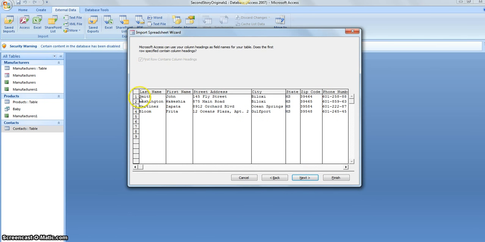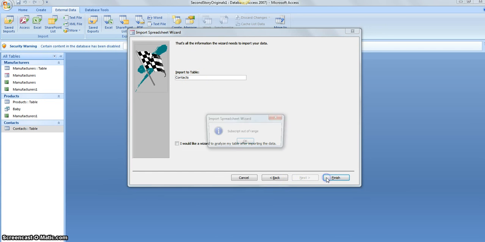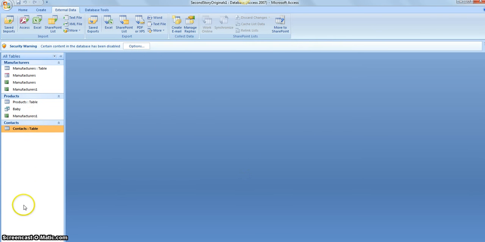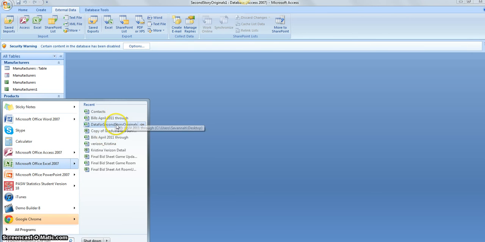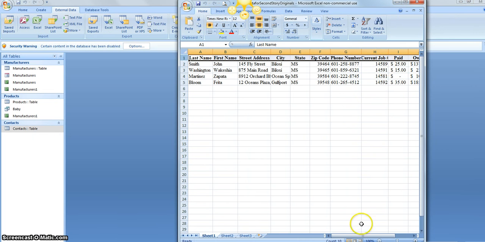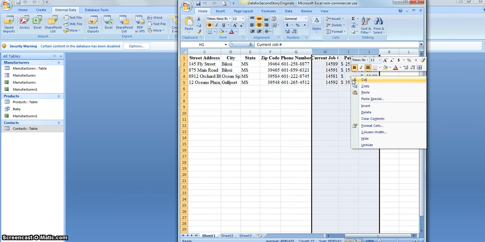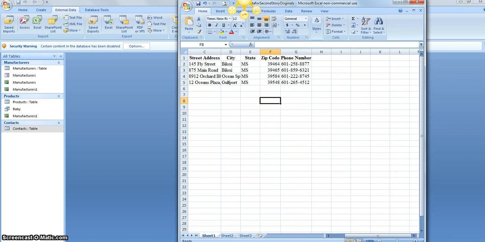Next. Yes, the first row has the columns. Next, import to that table. Yes. And then Finish. Something is not right. So let's look and see about the data. Oh, so there's some extra here. That's the problem. So let's just get rid of these 3 for right now. Let's see if that fixes it.